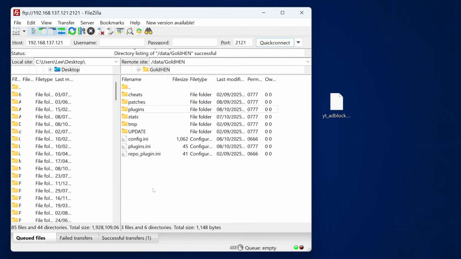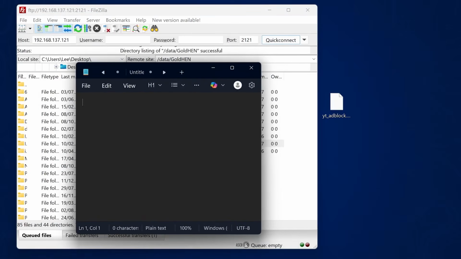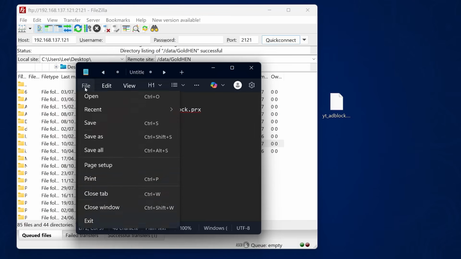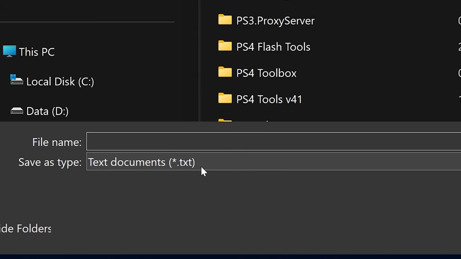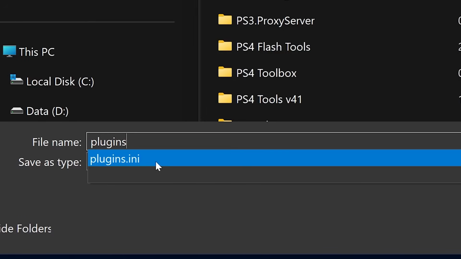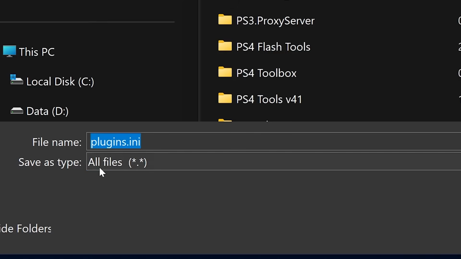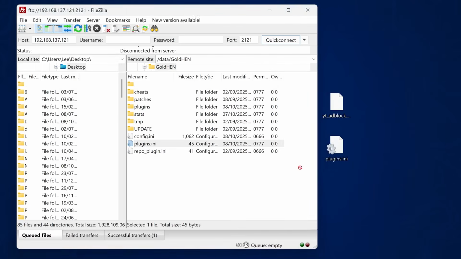But we do need to also add the configuration file, the plugins.ini file. If you don't already have a plugins.ini file, you can create one by opening up a blank Notepad document and pasting in the code that we copied from the README for the plugins file. So we'll paste that in and then go to File, Save As, and save the file as plugins.ini in lowercase characters. And make sure you change the Save As type from text document to all files. Must be saved as all files so it has the correct file extension, and then that is how you get that file created, and then you can just copy that file over to the GoldHEN folder.